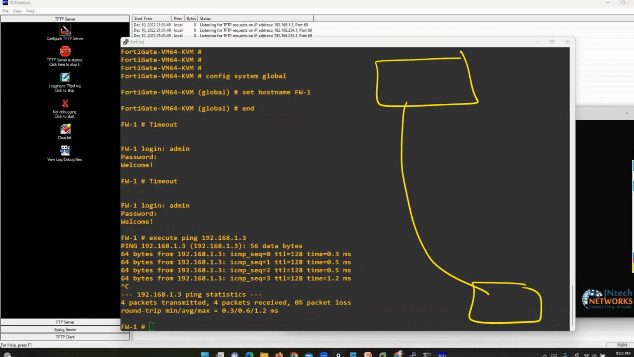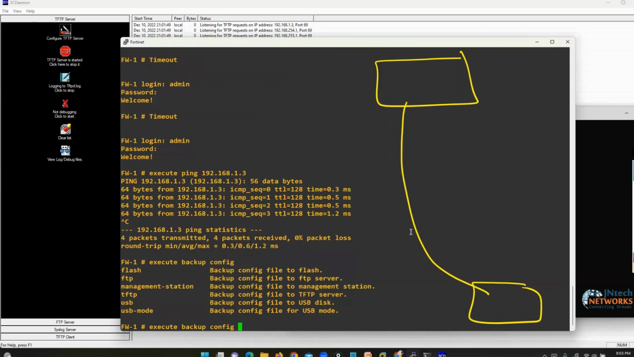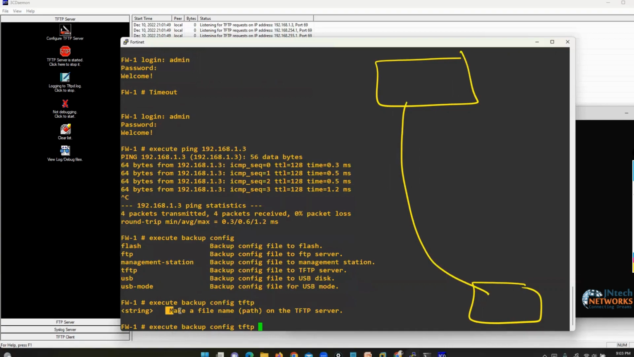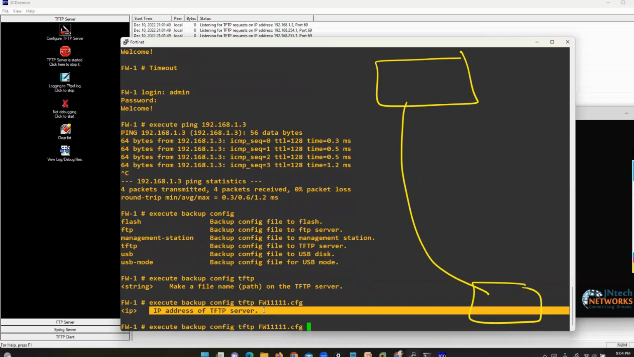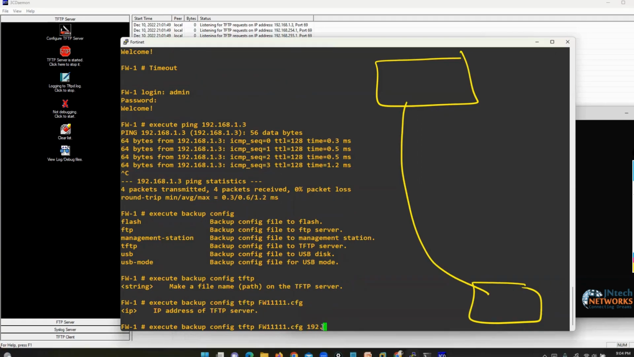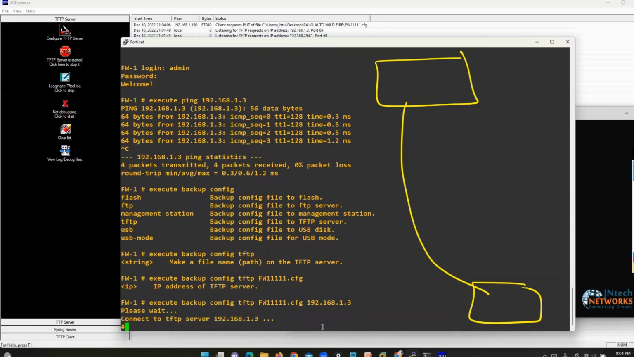Now you can use the command execute backup. Execute backup config, question mark. Now you can decide your location. I want to send my backup file to the TFTP server. TFTP, question mark, is asking for a file name. So firewall111.cfg. Now the question mark is looking for the IP address of TFTP. The IP address is 192.168.1.3. You can press enter.